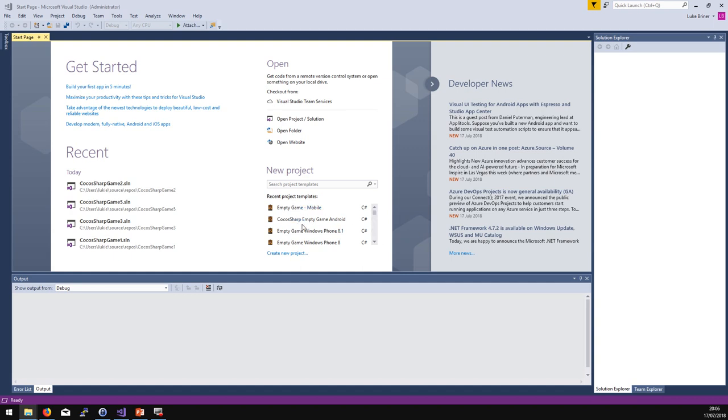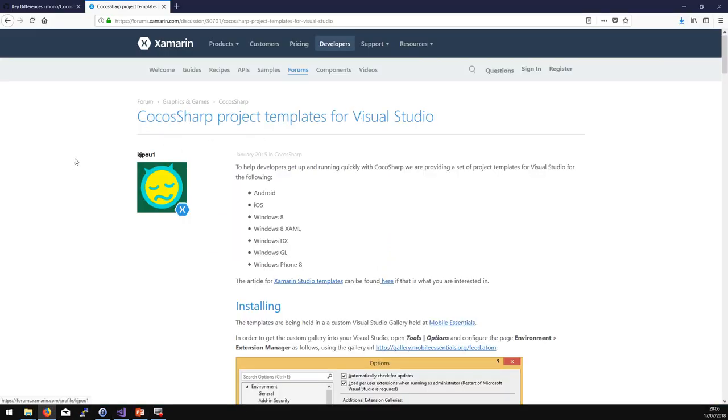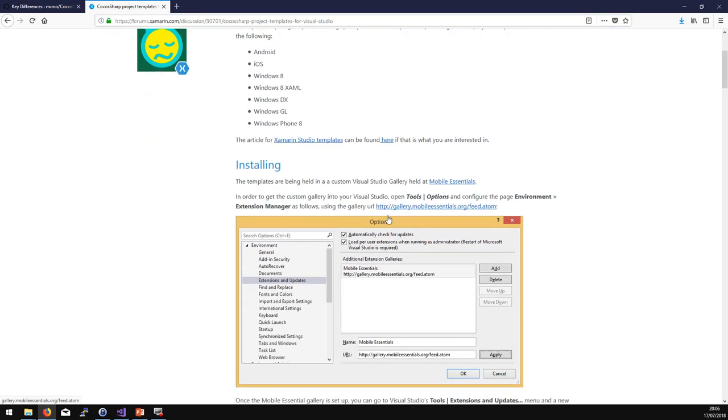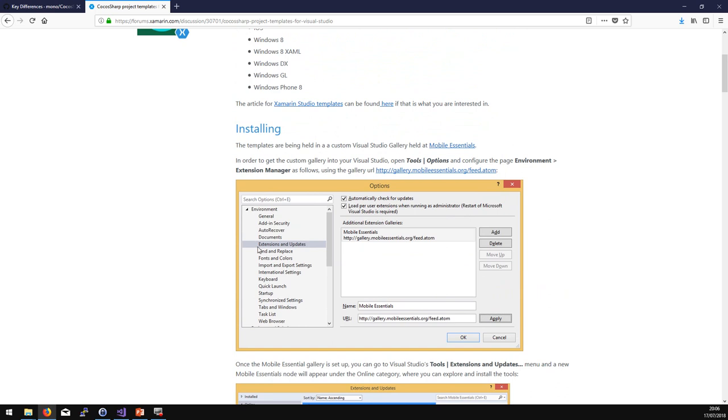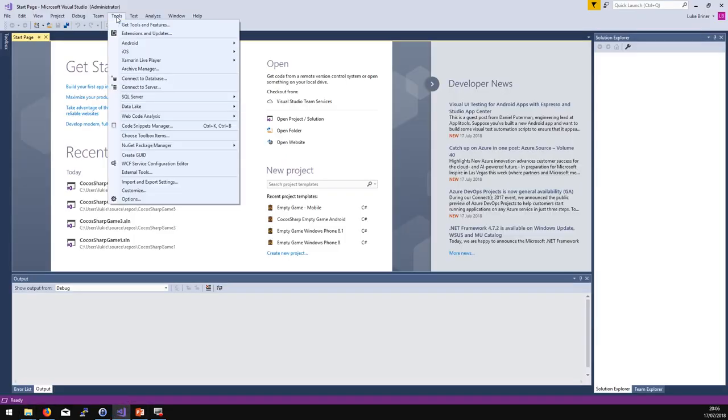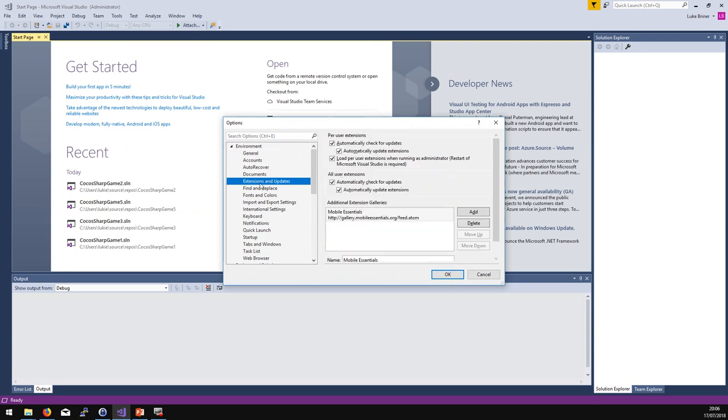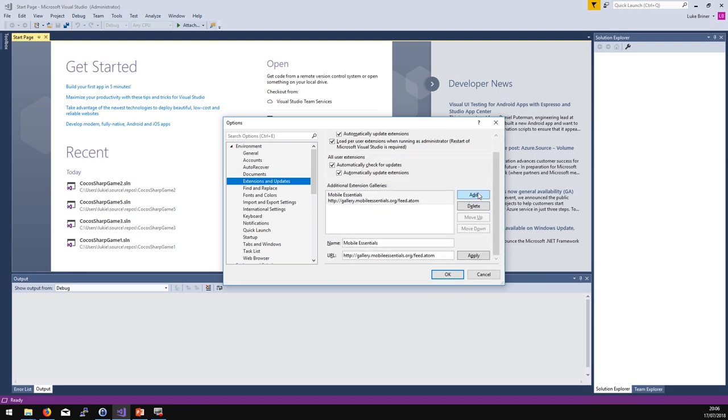And then the second thing you're going to need to do is you need to get hold of these CocosSharp templates. And unfortunately, it's not a two-second job. It's not too difficult, but if you search for installing CocosSharp Visual Studio, you'll probably find this post on the Xamarin forums site. And it's not massively complicated, but effectively, in order to install the extension, you need to add another extension gallery. So if we go back to Visual Studio, if we go to Tools, Options, Extensions and Updates, you'll need to add. So this is blank by default because this is additional ones. You need to hit add, which puts a line item in there. You'll then need to modify these and apply to make them update.